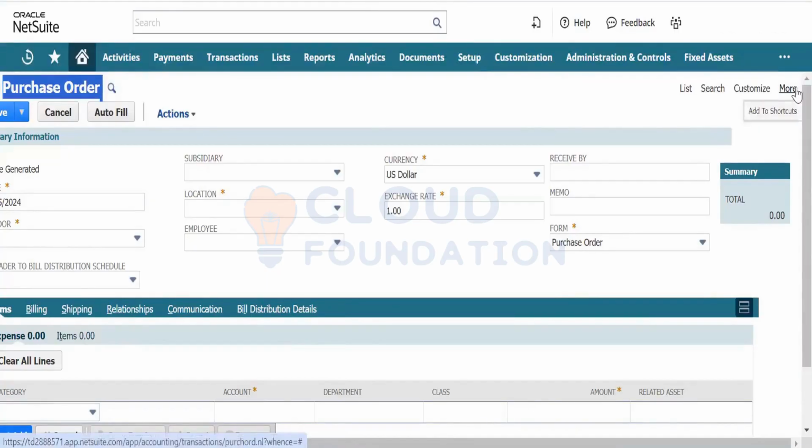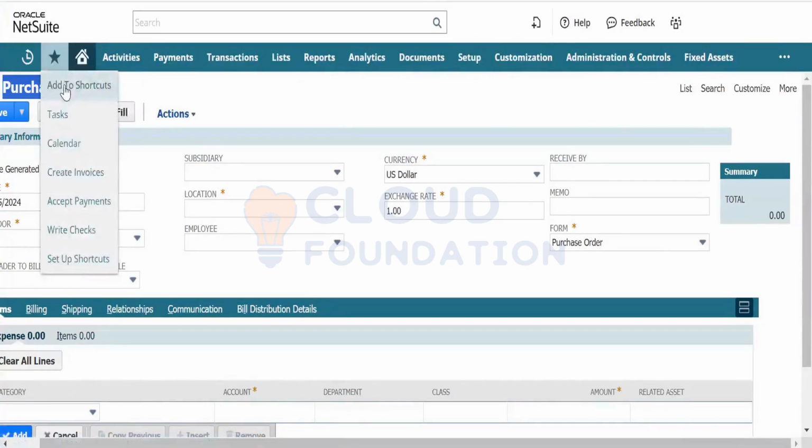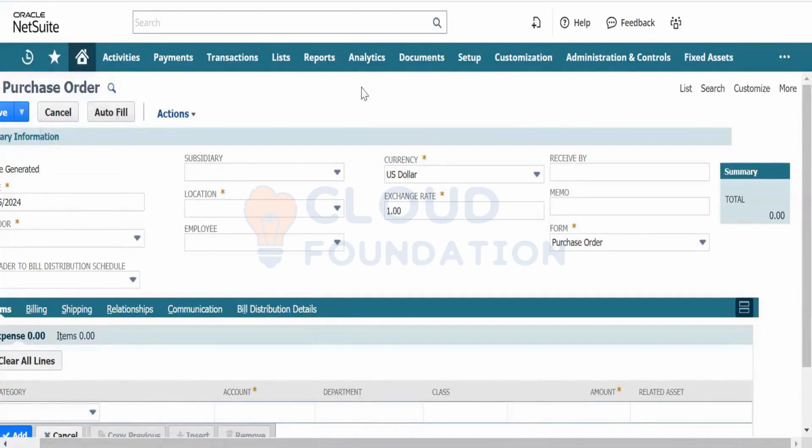And then when you hover on to more, it says add to shortcuts. You can add this to the shortcuts from here as well. Or you can actually do this to add to shortcuts. Directly click on this. It'll take you to the same page once again.